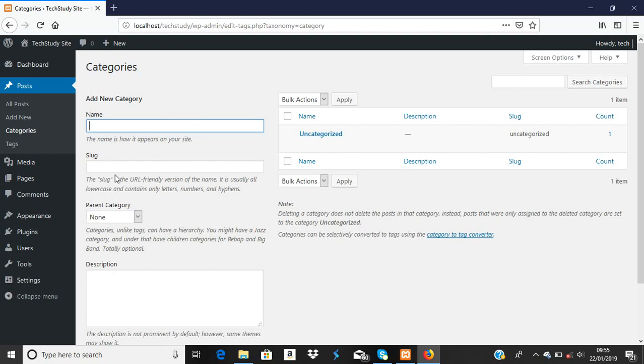Here is asking us to type in the name of the category. What name do we want to give our category? So this field allows you to enter the name of your category. So we're going to write the name of our category here. So let's say news. This is news category.